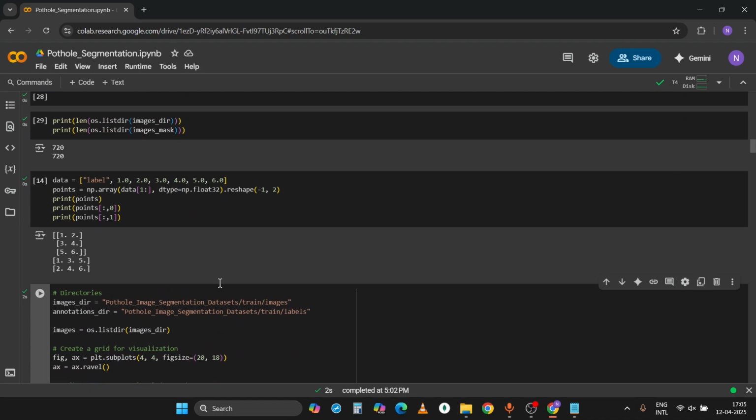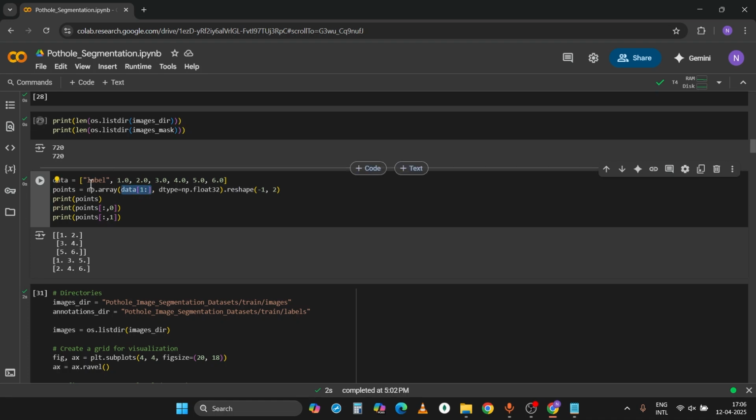Okay, we already know that data is a list which contains the label and the coordinates. Let's assume these are the coordinate values. Now let me show you what the use of np.array is. First, data[1:], this slice. What is the meaning of this? It will pass all the values except the first value, meaning it will skip the label part and give me all values other than the first.